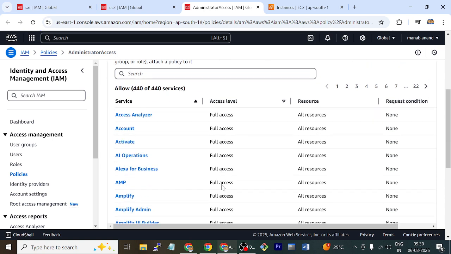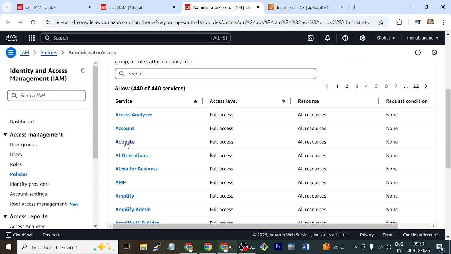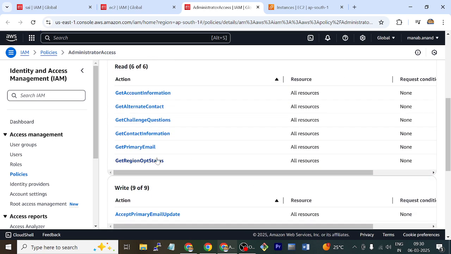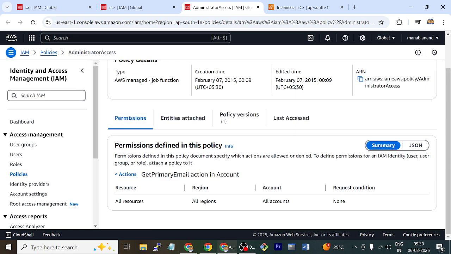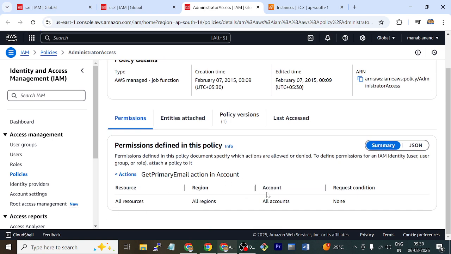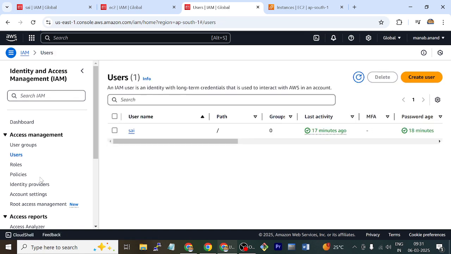It will take some time. Check it. Permissions defined in this policy. So these are all policies. If you click here on any policy, it is going to show some sub policy. If you click here again, one by one it is going to show that within this, these are the policies defined. So policy is the minimum unit. Policy to permission, permission to role, role to user or any other resource.